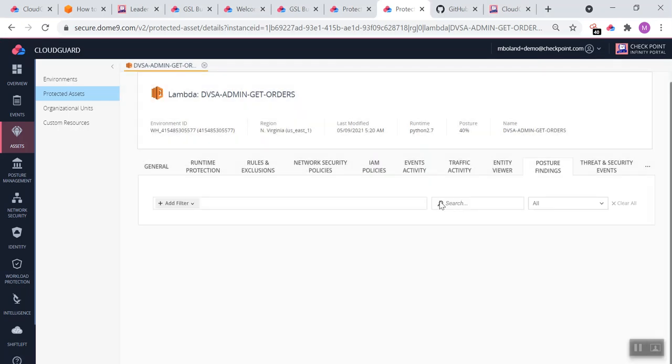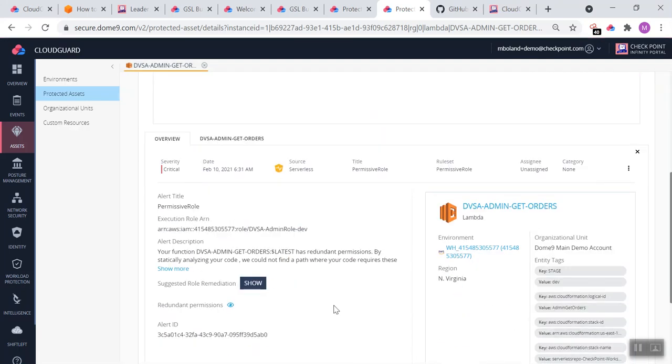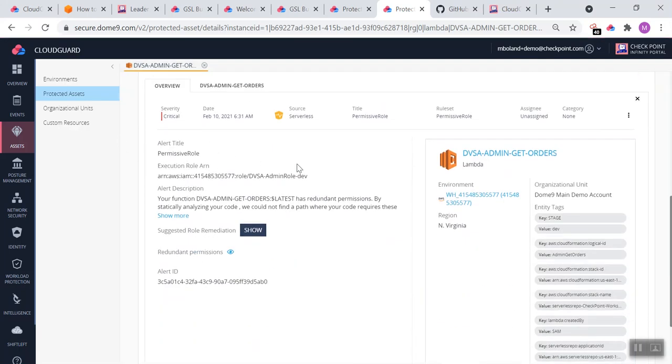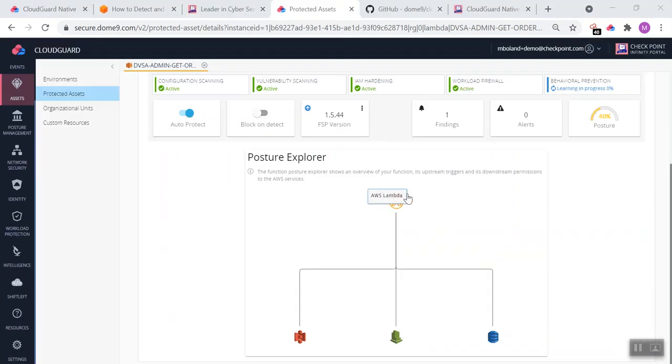This is pre-assessing this function before it ever runs. So let's take a look at it. There are some findings here from a compliance perspective. This looks like a permissive role. It has redundant permissions. And if we look at the remediation, I could copy this to the clipboard and basically go and fix this function on the fly. Lambda is not by itself, so there's some type of trigger in this case.